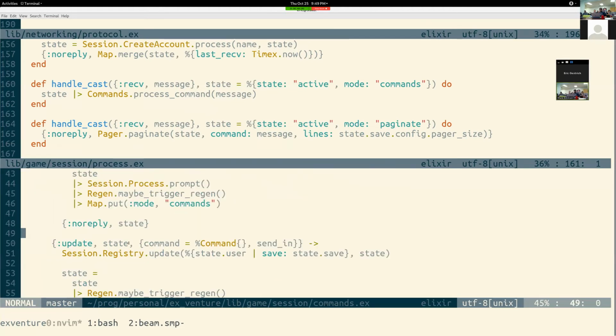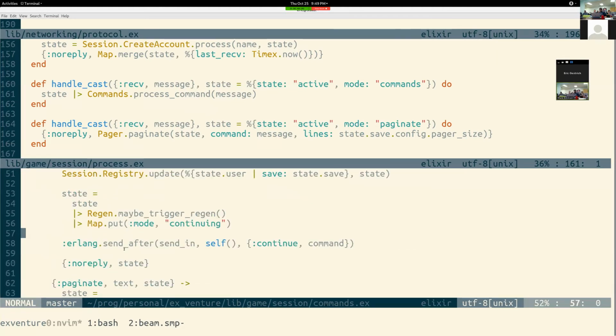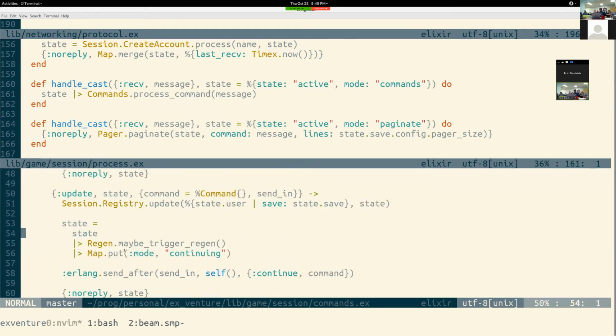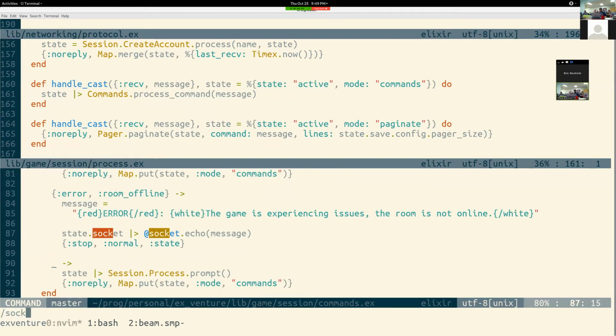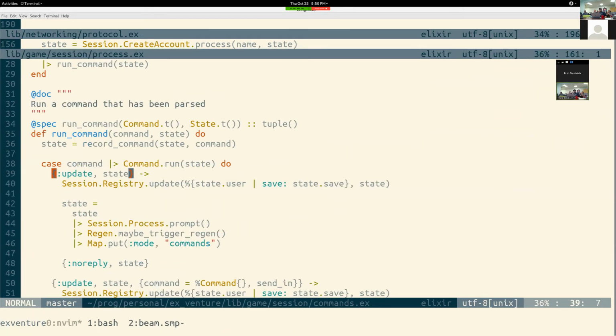Let's see. I don't think any of these do specific replies. You might see this socket.echo. So here's echoing a message. Here's error, the game is experiencing issues. The room's not online. Nice. That's just matching on the error tuple on line 83. Error, room offline. So that's part of it. You can't see the rest of it, but that's part of a case statement probably. And it's a fairly big one.